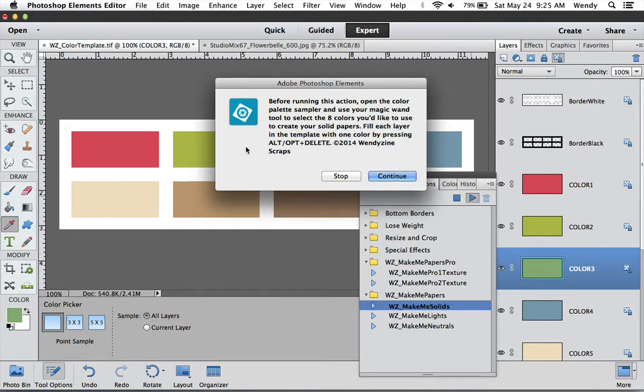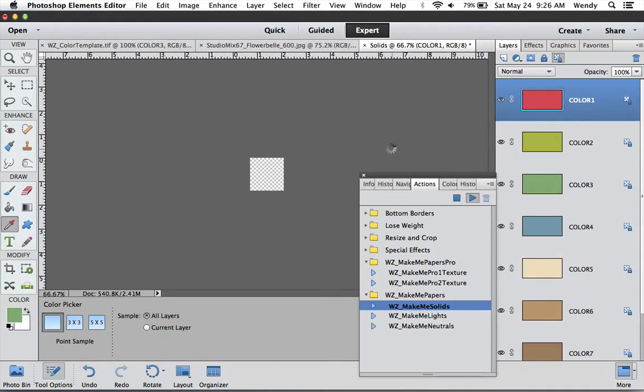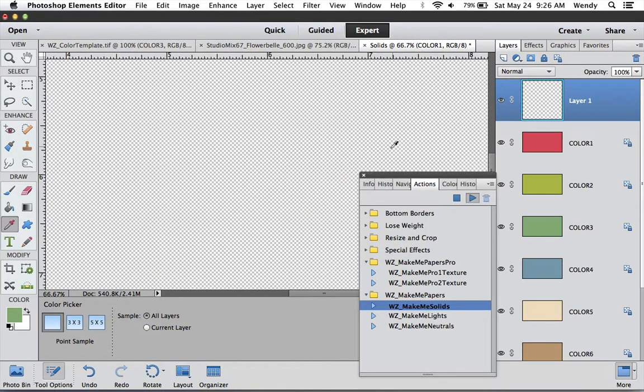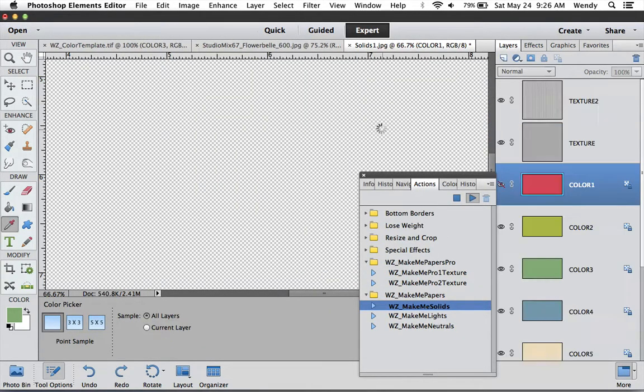You'll get a reminder that first you have to have the color template open and choose your colors. We've done that, so press Continue. And we want to make sure those patterns are loaded, and we've done that, so press Continue. And we will watch as the action goes through and makes our solid papers. When it's done creating the papers, we will be asked to save them one at a time to our hard drive. So you may want to just number them as they go.